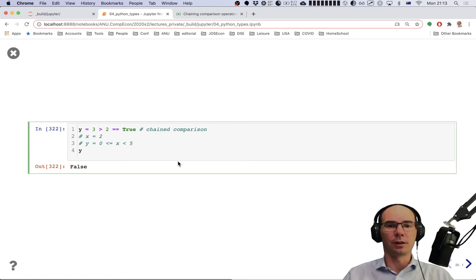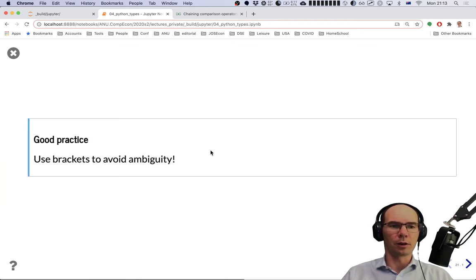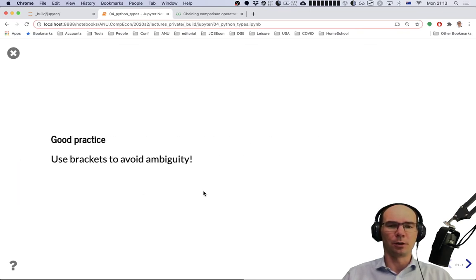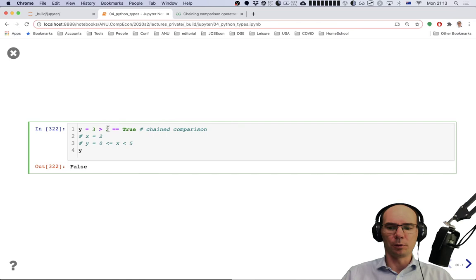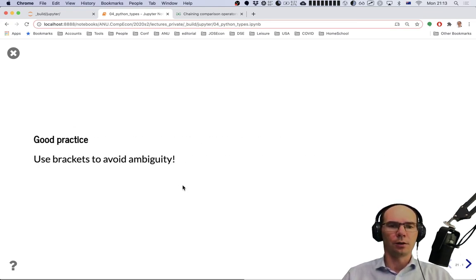You can think of this as a special case called chain comparison. Okay, what's the conclusion? The conclusion is that good practice is always to put brackets to avoid ambiguity. For example, if we wanted to think of this as a comparison of 3 greater than 2 equals to true, then we would get true right away, right? True is true. So putting brackets around the expressions that you want to be dead sure about how they are evaluated is a good idea.